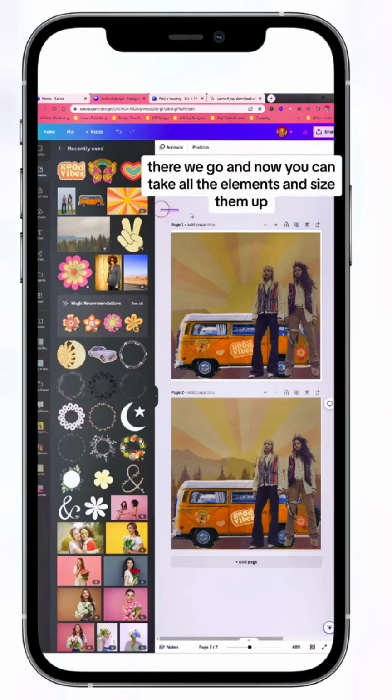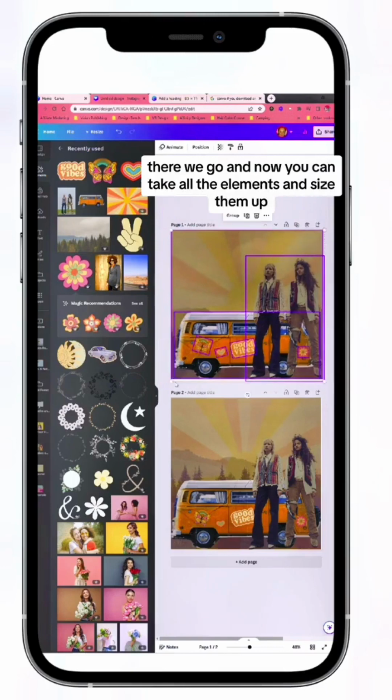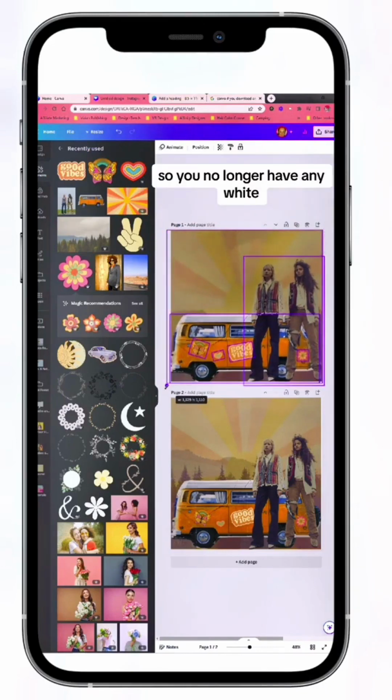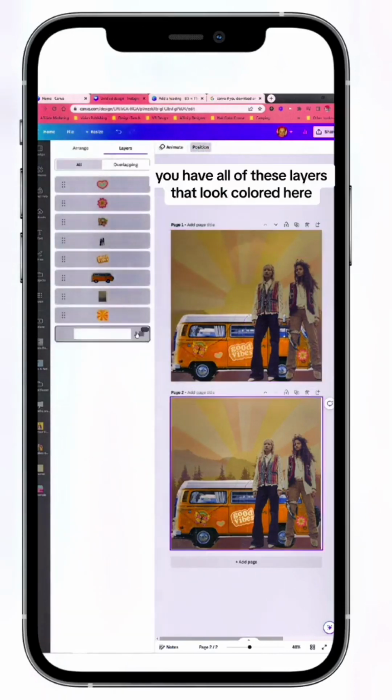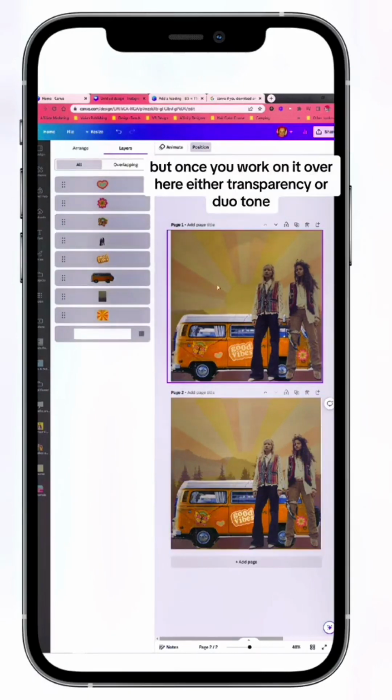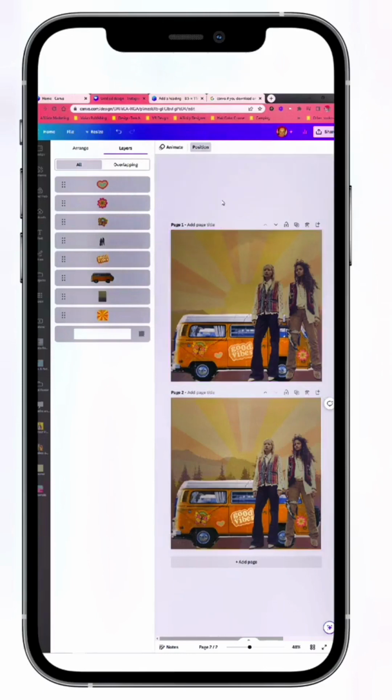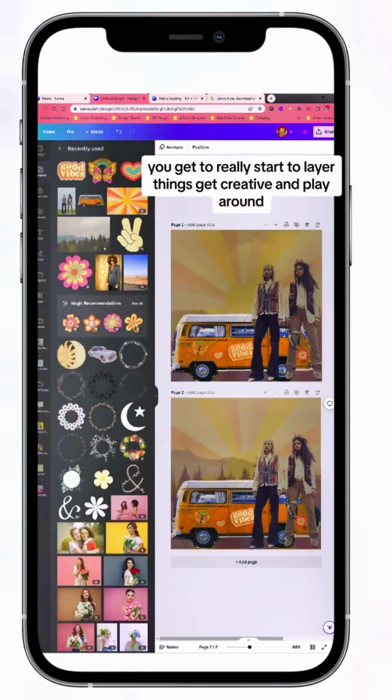There we go. And now you can take all the elements and size them up so you no longer have any white. So there was going back to position. You have all of these layers that look colored here, but once you work on it over here, either transparency or duotone, you get to really start to layer things, get creative, and play around.